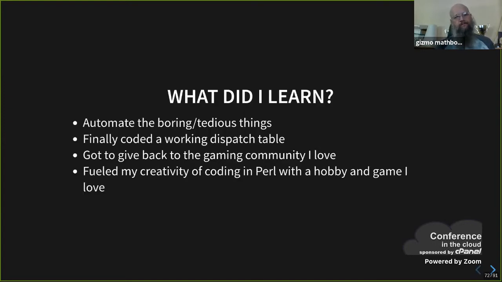So what did I learn? Automate the boring, tedious things. It's just part of my job as a sysadmin. I was finally able to code a working dispatch table, and I really got to give back to the gaming community I love. And I was able to fuel my creativity for coding in Perl with my hobby, and the game I love.